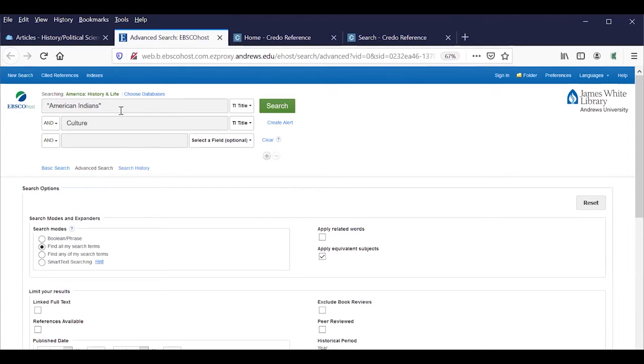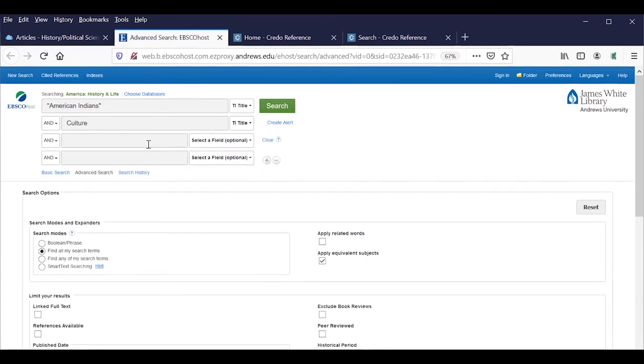So since I have two boxes here and I can keep on adding boxes, the more boxes I use, am I broadening or am I narrowing the search? I'm narrowing the search. And if I leave it as select a field, am I broadening or narrowing the search? Select a field, I'm broadening. But if I change it to title, then I'm narrowing. So I have two boxes, which is pretty narrow. I have this under quotation marks, which is narrowing. And now title, I'm narrowing even further. So let's see how many hits we get here.